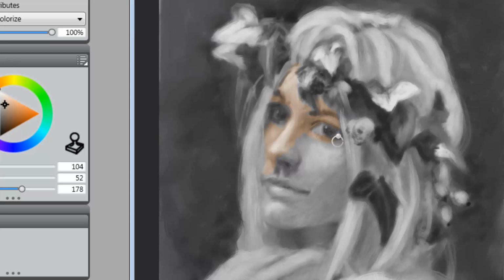But you see that it's bringing in color, but keeping the value of the image. And that's really, really important and quite useful. So I'm just going to go over the whole thing here to show you how this looks.